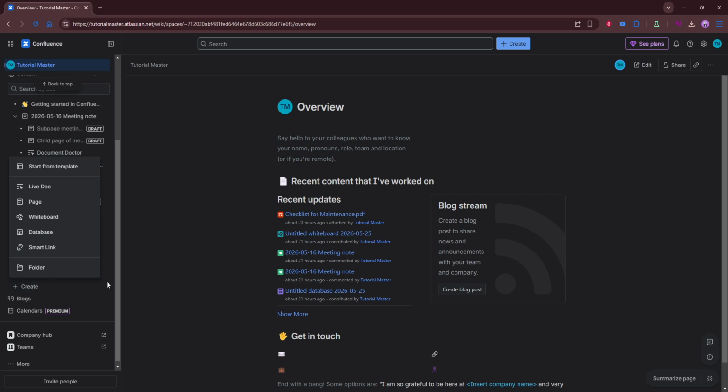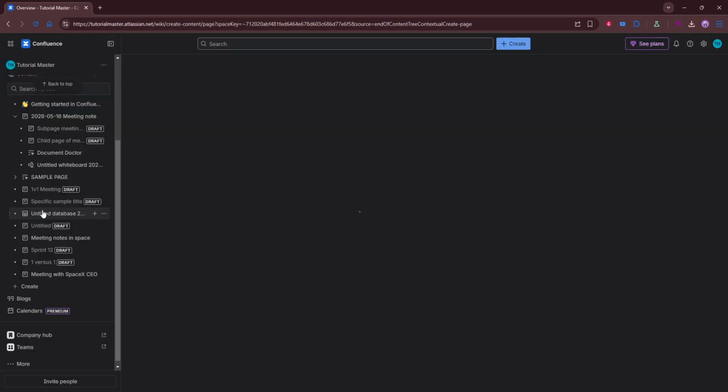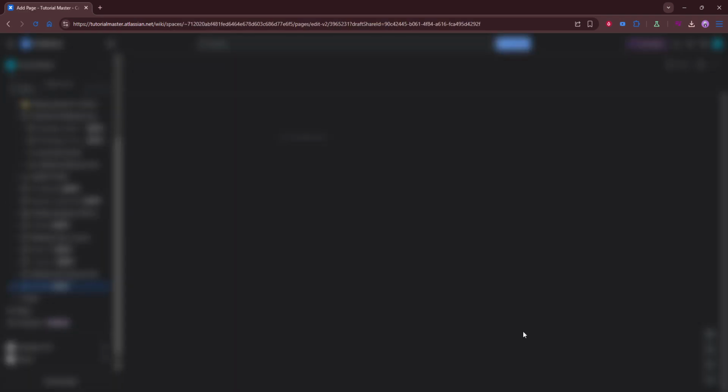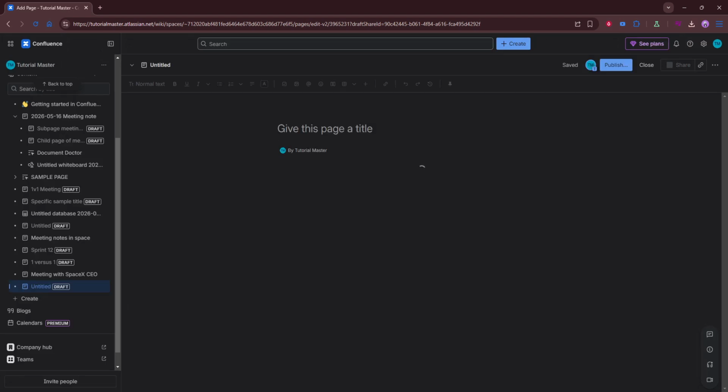This opens the page editor where you'll write and format your content. You'll see a clean canvas and a toolbar with formatting options along the top. Next, choose whether to start from a blank page or a page template. A blank page gives you full control over structure and style.